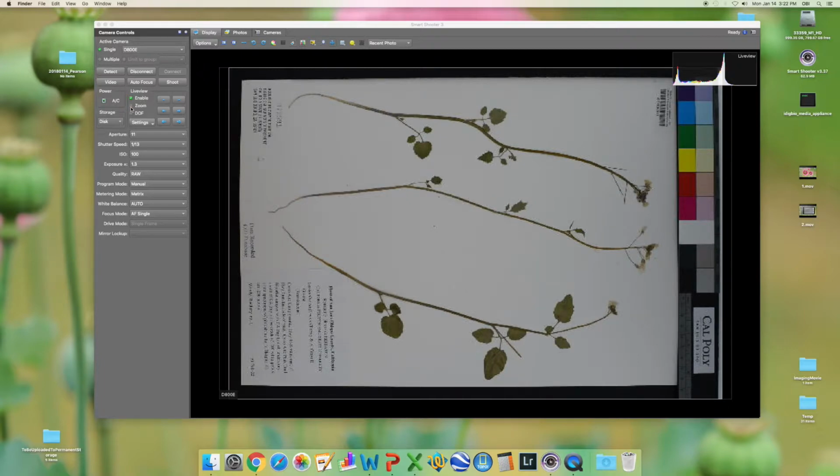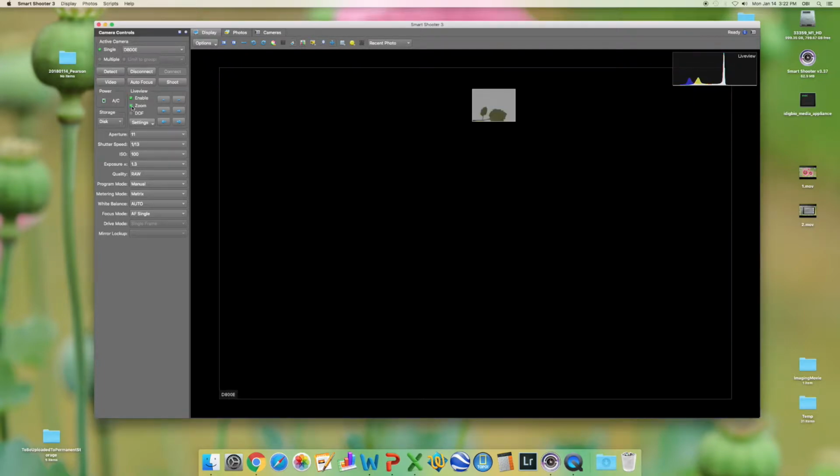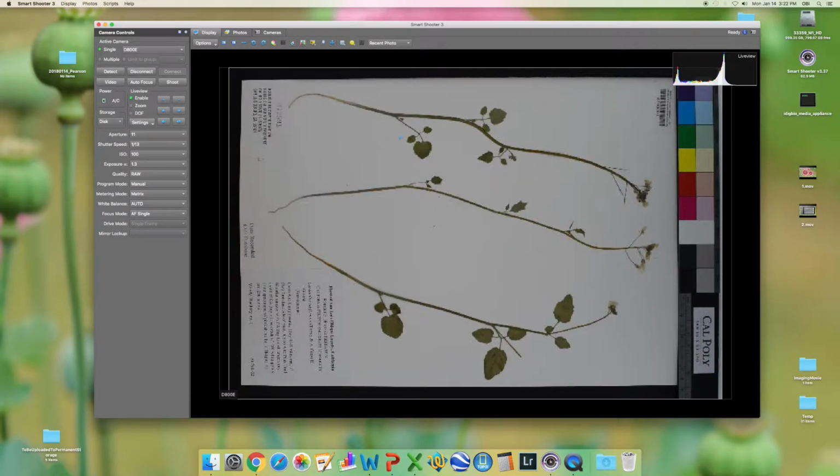To find the focal point, click Zoom. You'll notice that now a little rectangle has popped up. This rectangle is where your camera is focusing. Notice that also the whole image of the specimen has disappeared. This is a little bit of a bug with Smart Shooter. So you're going to have to decide where you're going to put that focal point before you click the Zoom button. I'm going to put it over here because there's a lot of specimen matter on this section of the specimen.